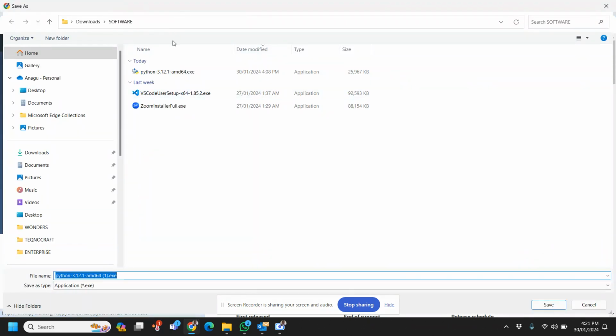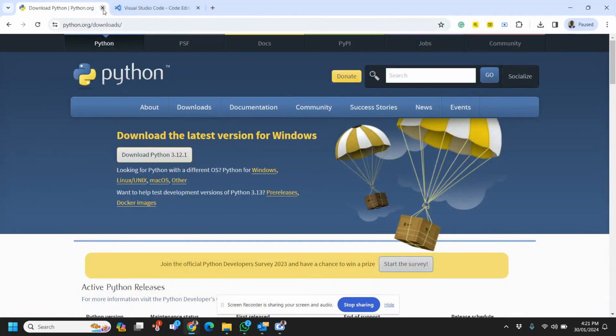Save it anywhere you want. I've already downloaded it, so I'm not going to download it again. So I've downloaded and saved. Just click on save to finish up your download. I can close this now.